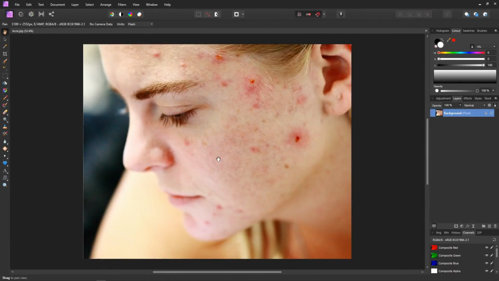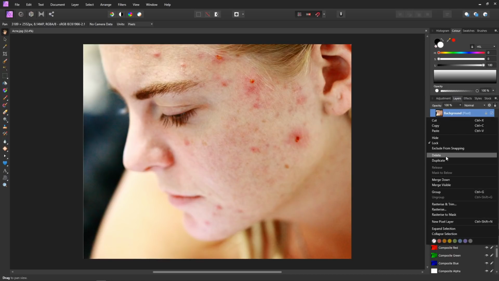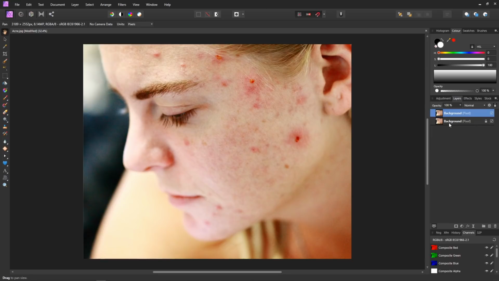Okay. What is frequency separation? Well, let's take a look. First, let's duplicate our background. Right-click on the layer and select Duplicate. This is for reference and backup. And then, with our new layer selected, we'll go to Filters and Frequency Separation.